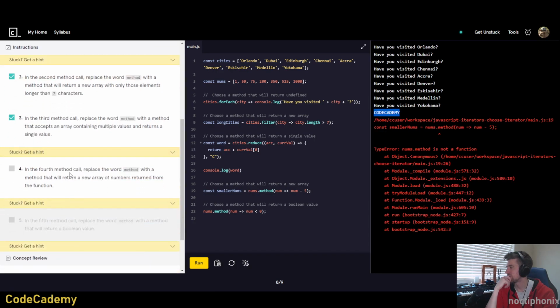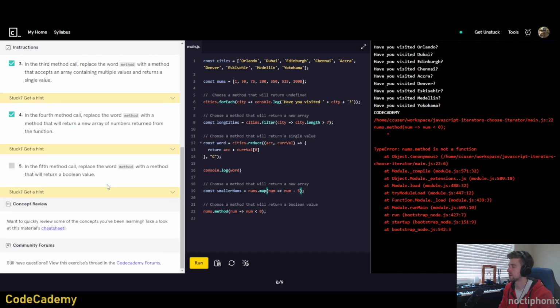All right, so in the fourth method call, replace the word method with a method that will return a new array of numbers returned from the function. Where is that one? This one here. Return a new array of numbers returned from the function. So this is map, right? Map. Yeah.